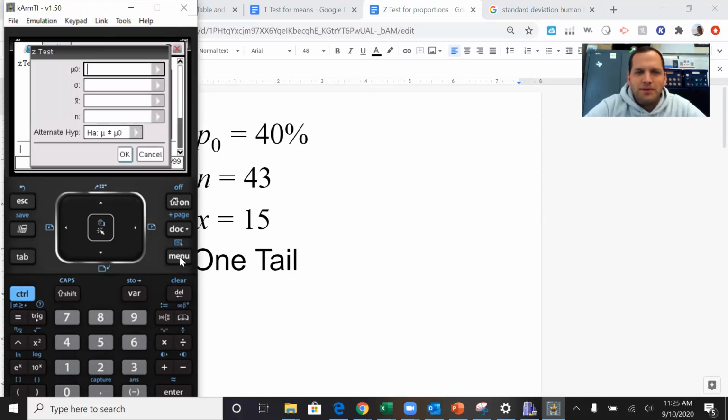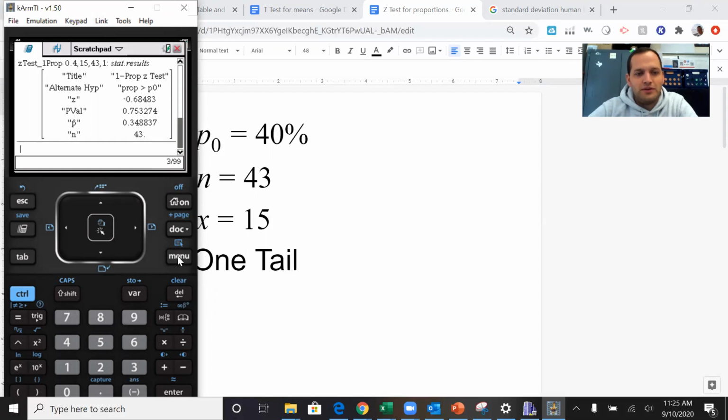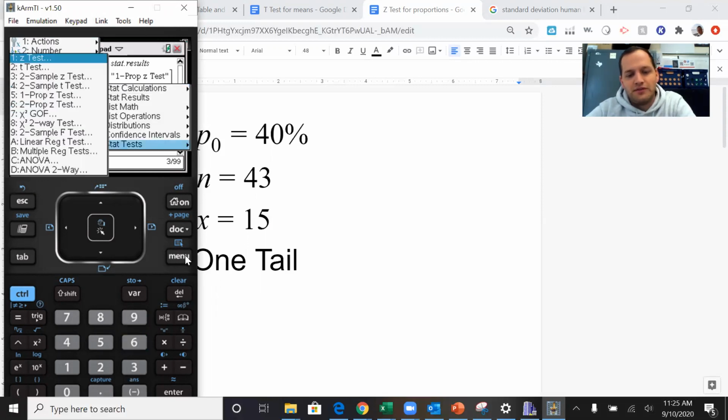And it's going to pull this up and then you're going to be confused because it's asking for average and standard deviation and the sample average and how many samples you had. But you don't have an average because these are proportions. You don't have an average with proportions. So you obviously did something wrong. So you go back and you try again. So you go to Menu, 6, 7, 5.